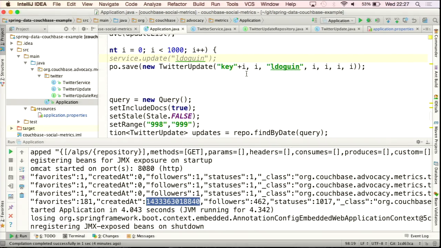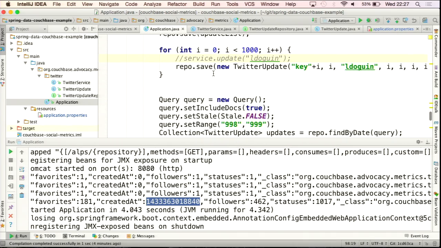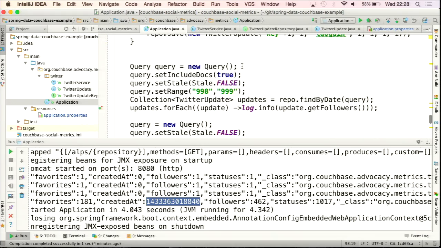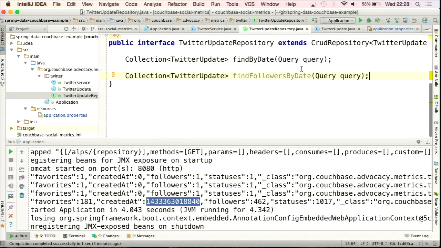That's what you have here. Still using the repository, creating a new Twitter update. And here I will be using another method, a new method called FindByDate. FindByDate is not something you get while extending the CRUD repository. The CRUD repository will give you a save, delete, update, find one by key, find all. And that all works with the key of your document.